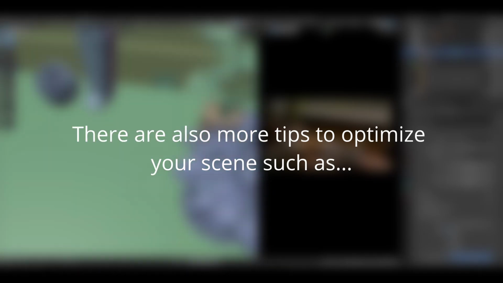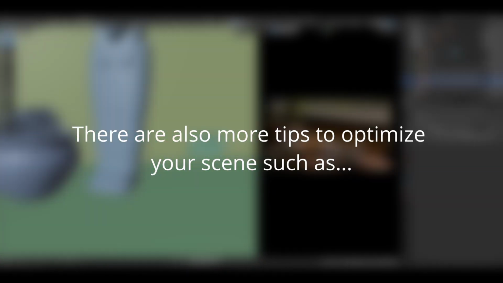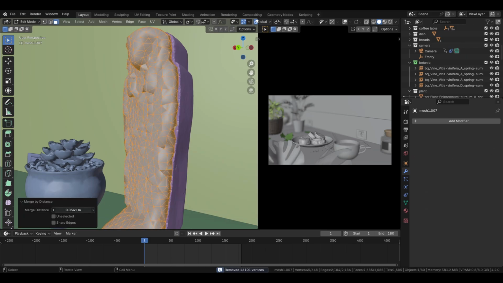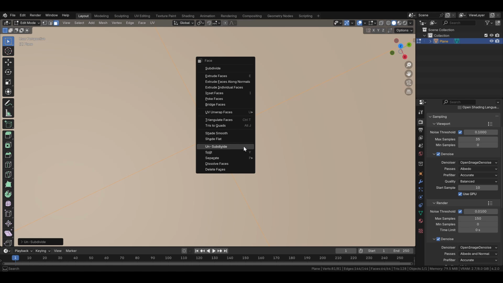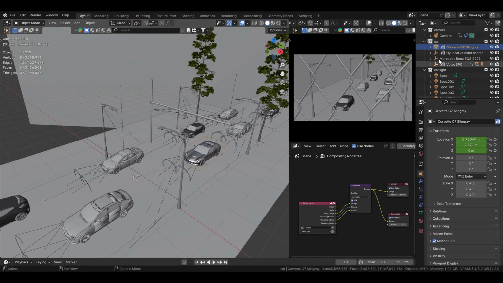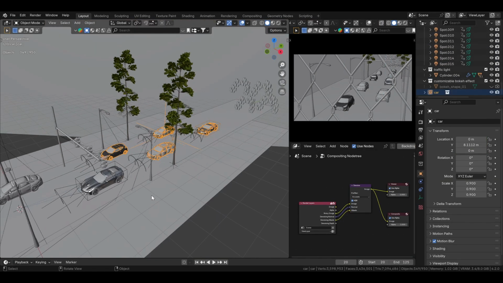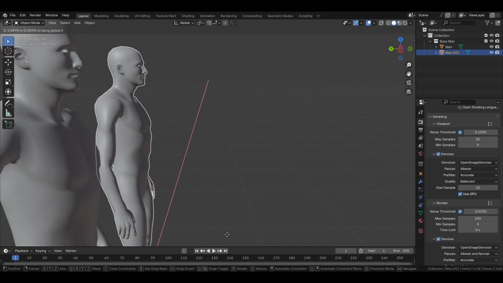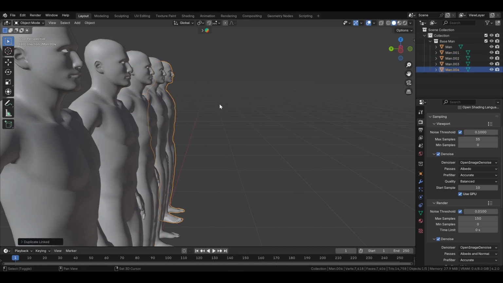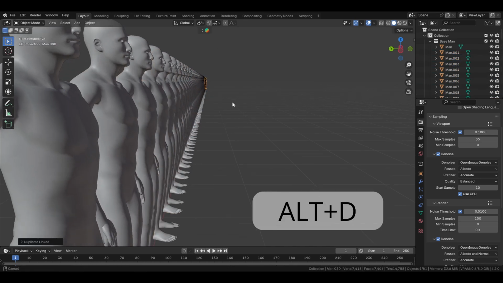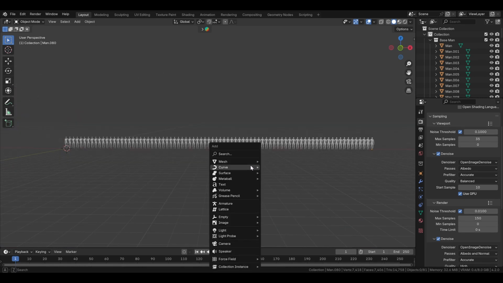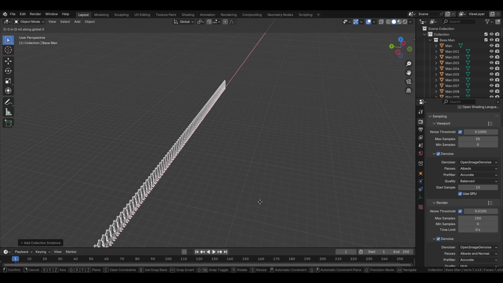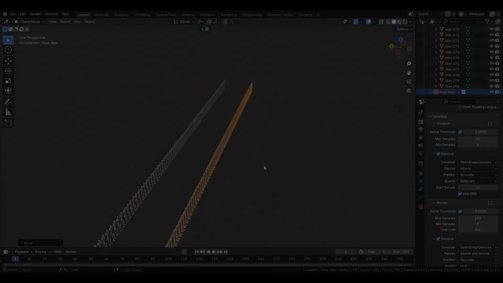There are also more tips to optimize your scenes, such as merge by distance, lowering subdivision value, and unsubdivide. Moreover, if you copy the same object like this, you can use instancing. You can copy the object by pressing Alt-D instead of Shift-D if you want to copy multiple objects. Or you can make them in a collection and use collection instancing like this.